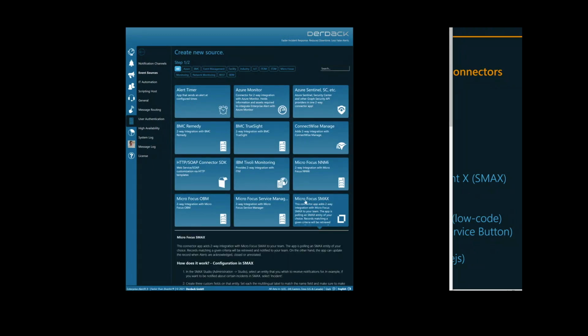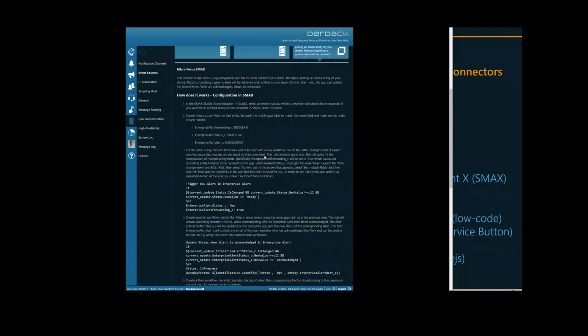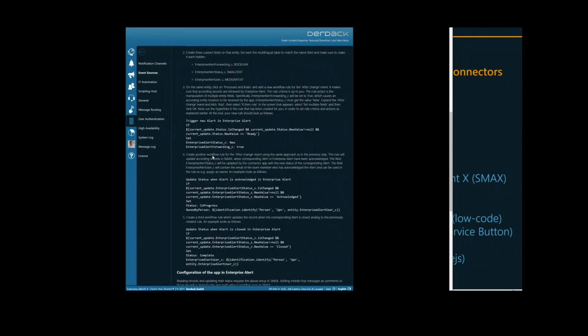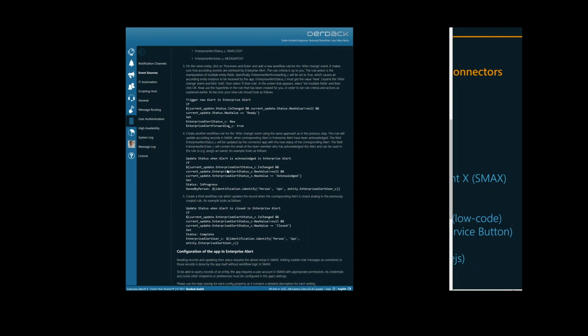Take a look at the SMAX connector here. This is a good highlight to go through, and it says, first we need to create these fields, so it gives you that walkthrough. We're constantly upgrading the integration page on the website, so all of this is available there, sure, but we wanted to put it inside the program here too.